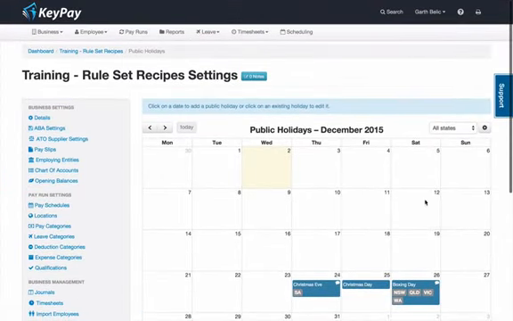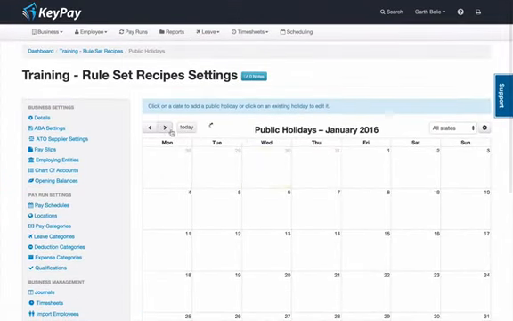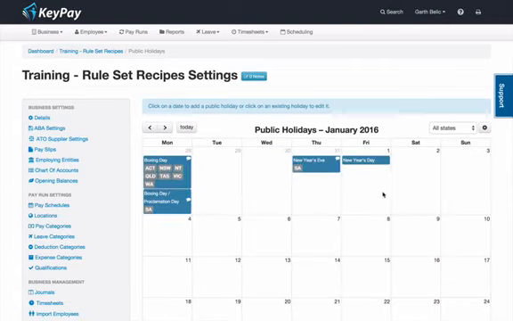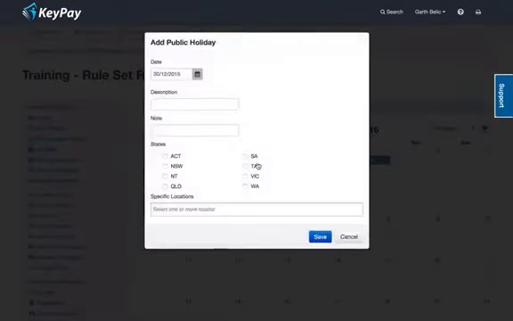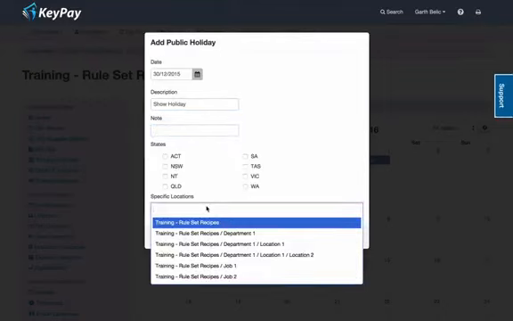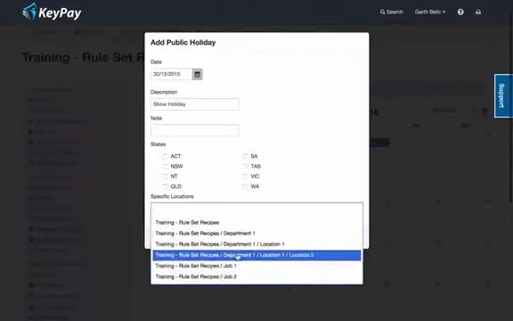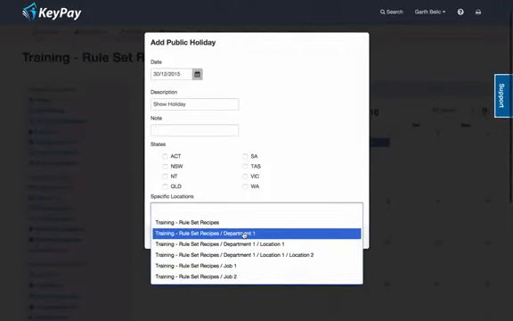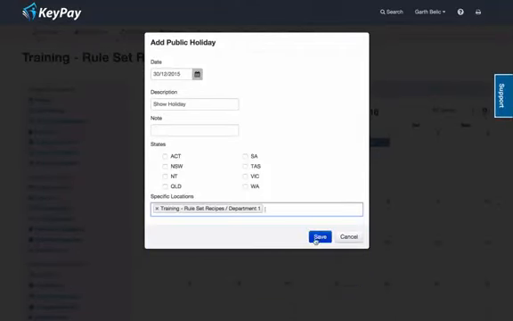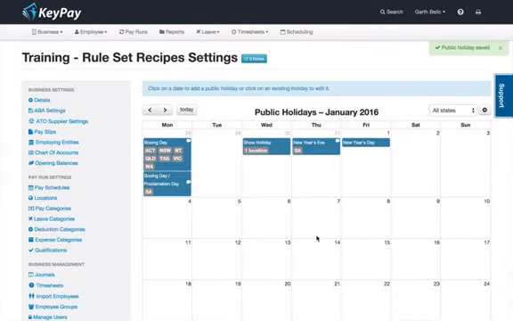If you live in an area that has a local public holiday, so it might be a show holiday or something like that, you can also choose a day and put in your own public holidays manually. So say I call this show holiday. You can decide what states it applies to, or you can even go to very specific locations. So let's say it only, in this case, applies to Rule Set Recipes Department 1. It might be based in a regional area. So if they work at that location, it'll have a look and show that that's a public holiday.